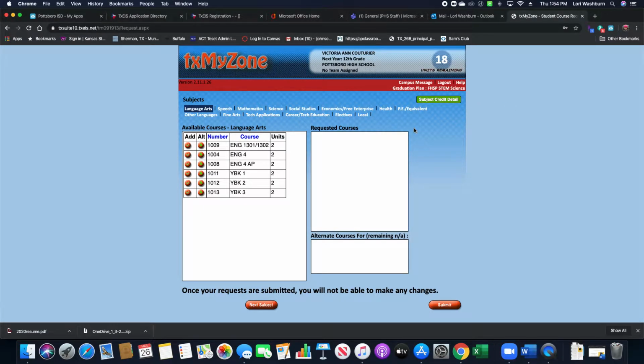Here are your subject areas. There's a lot of different subjects. You might not necessarily choose something from each area. You guys know what you need in order to graduate, so you need to make sure you choose the right things. That's why we have the form first. It's to kind of help guide you through what you need.